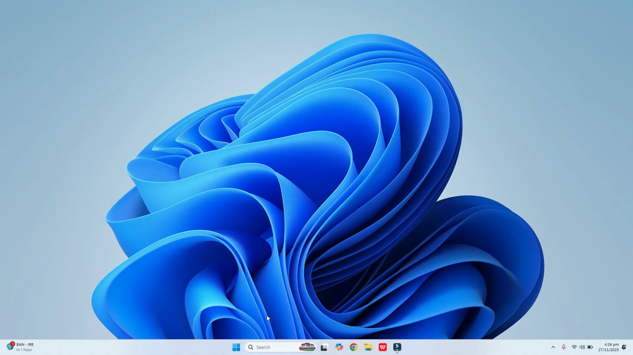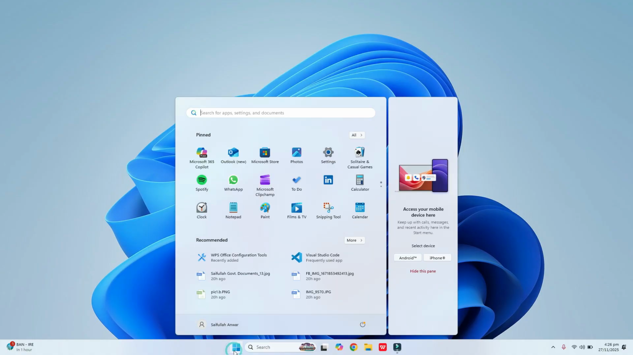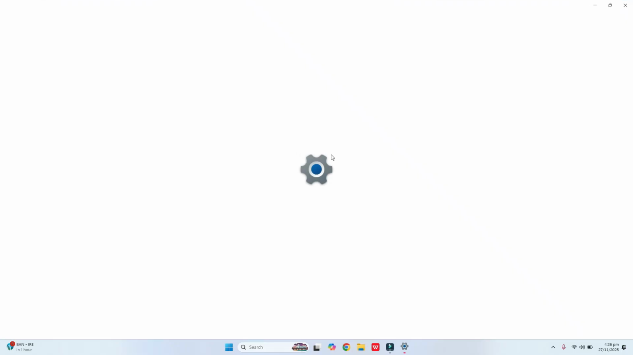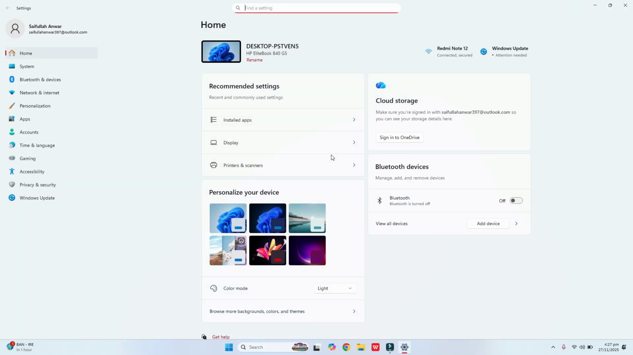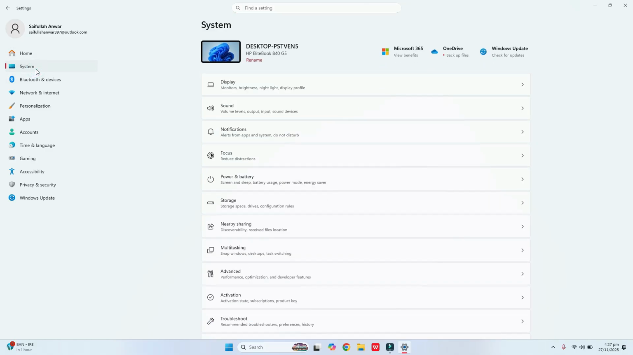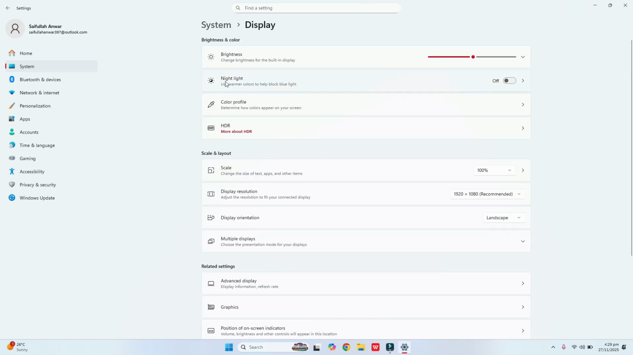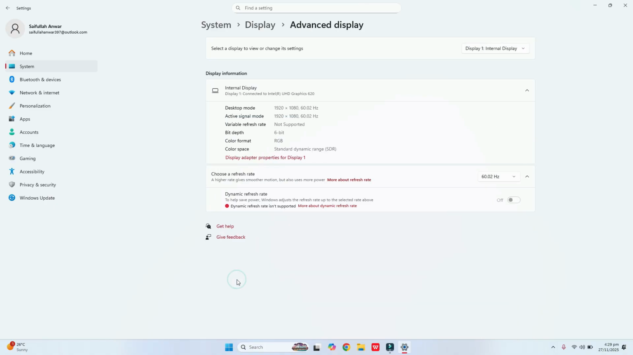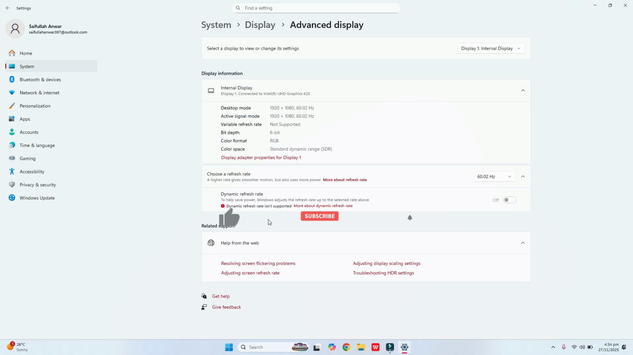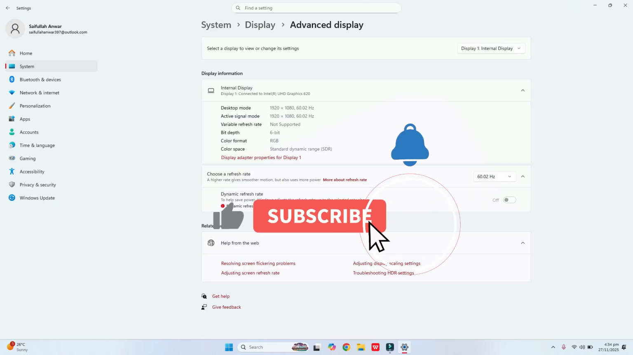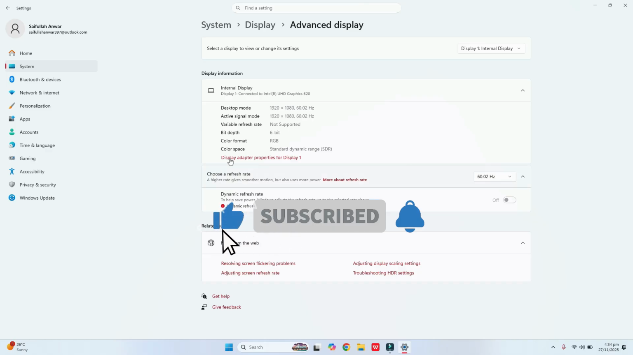First of all, click on Start menu and then click on Settings. Here on the left hand side you will see an option System, so click on this option and now click on Display option. And here you will find an option Advanced Display, so click on this option. And here in Advanced Display you will find an option Display Adapter Properties, so click on this option.